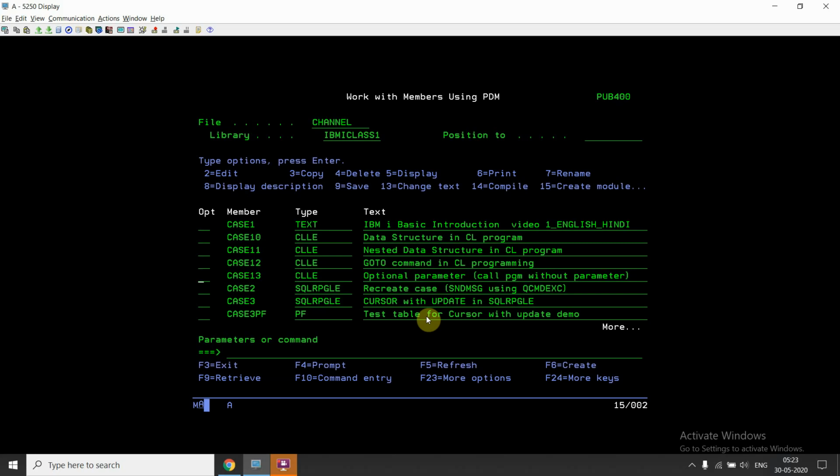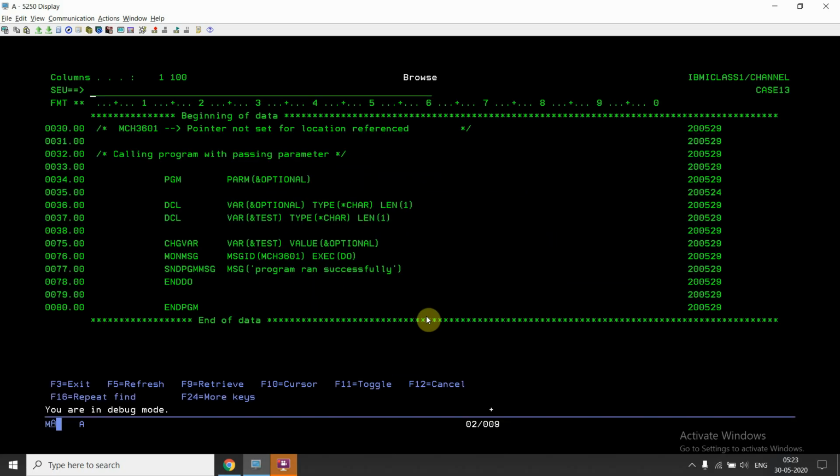So for example, I created this case where I'm passing a parameter, and it is optional. I'm supposing this is only taking one parameter and that is optional. I'm going to call this program from the command line, simply call case 13. I'm not going to give any parameter, so here this is an optional parameter for us.